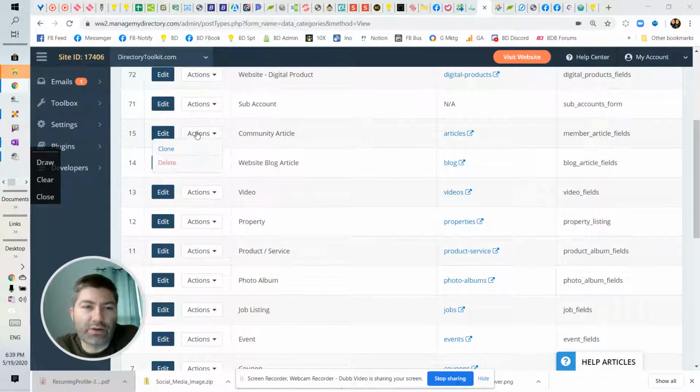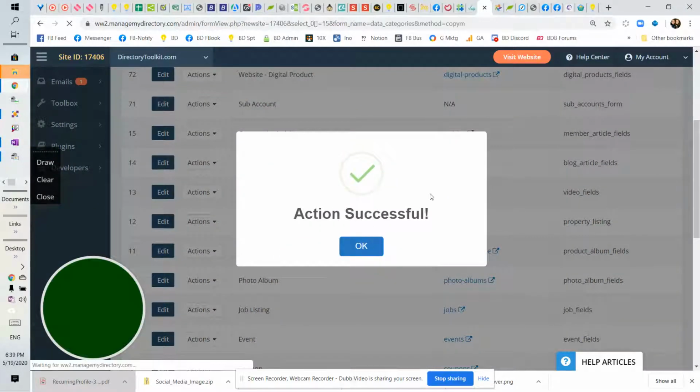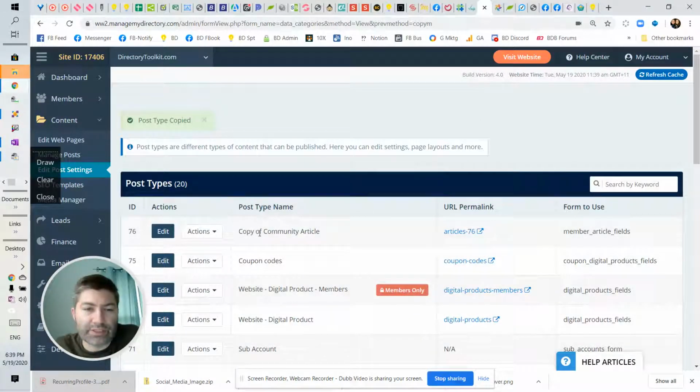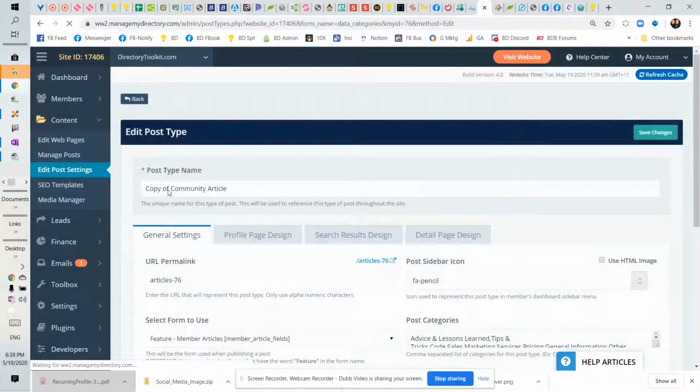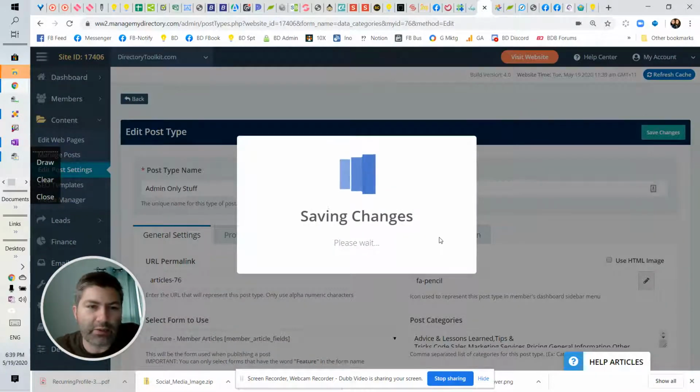What you want to do is just go Edit or Actions and then Clone, and then you're going to make a new page type for that actual admin only items. So this is the copy of a community article. You can go in here and edit the title, we'll call it admin only stuff. All right, we'll keep it nice and generic, admin only stuff.